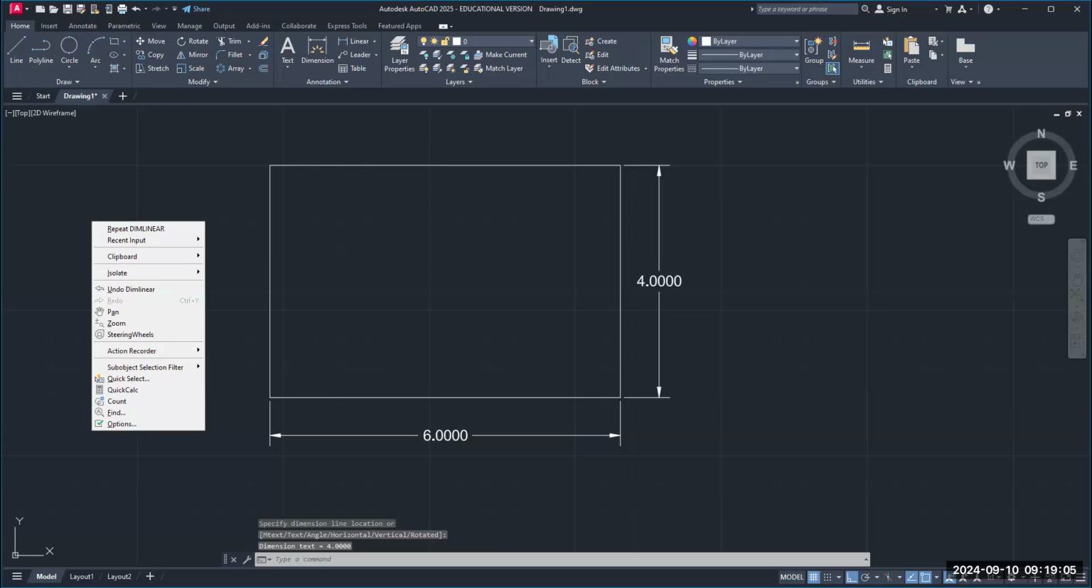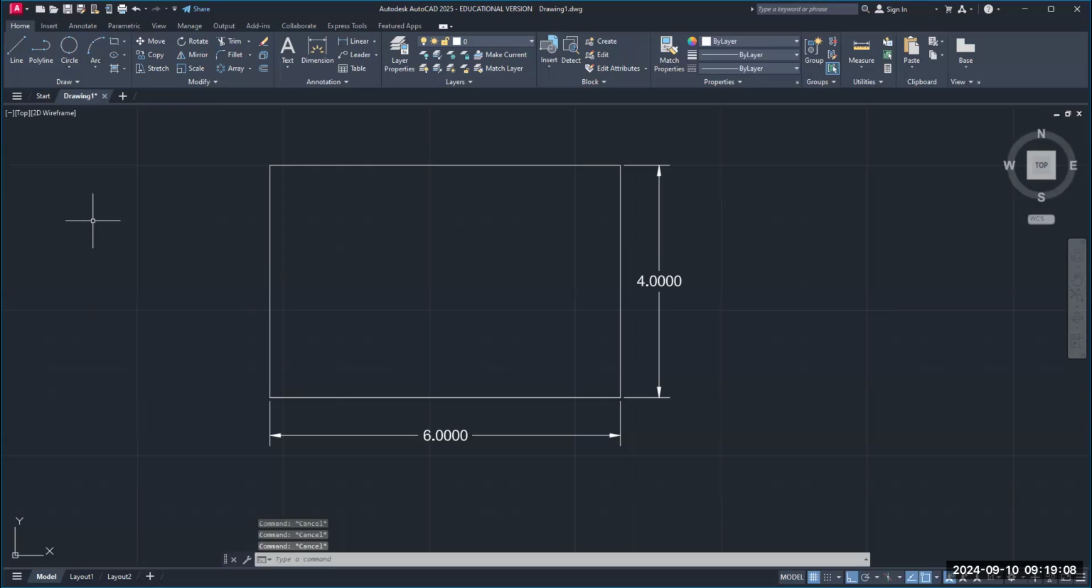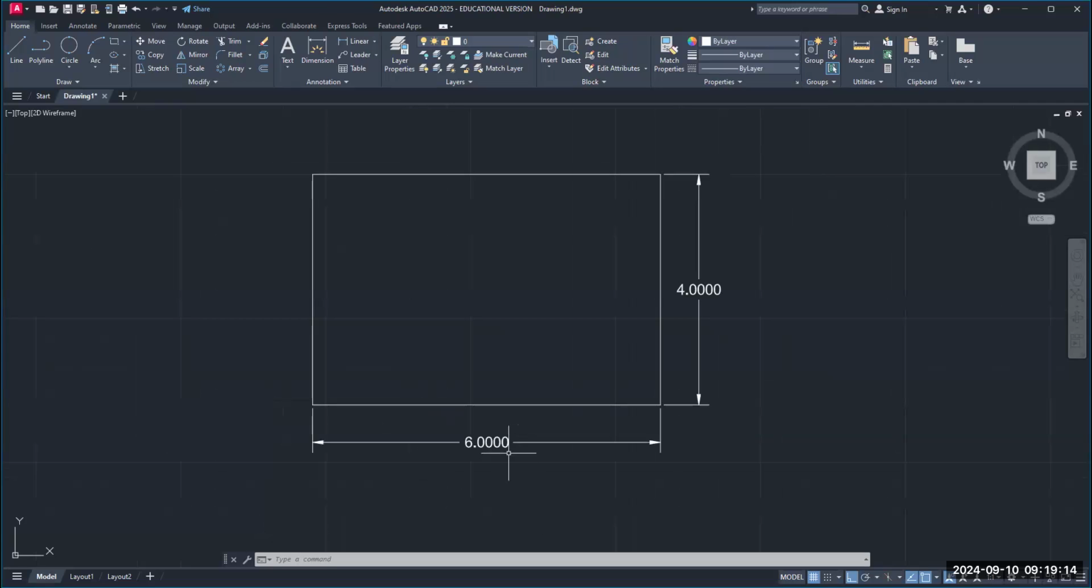And by the way, I'm hitting the escape button if you're wondering what I'm doing. I put the dimension there. I don't want that many decimal places. By the way, the more decimal places you have on a drawing, the more expensive it's going to cost to make it. The more decimal places, the more expensive it's going to be.